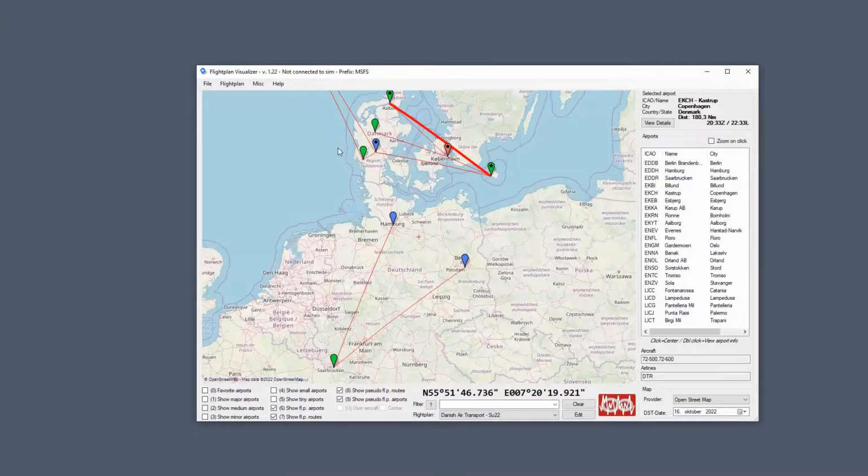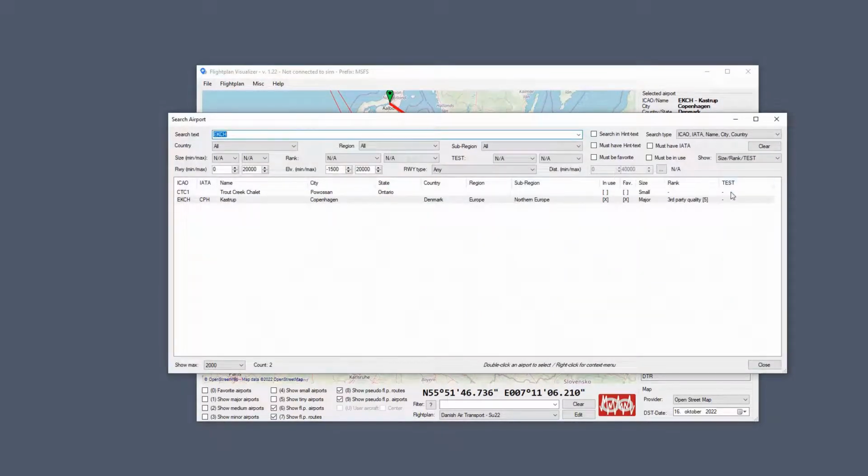And also if I do a Control A to do an airport search, you can change what is displayed over here.